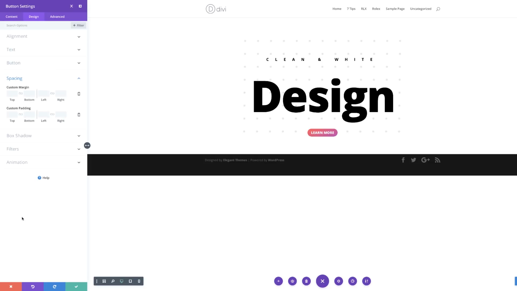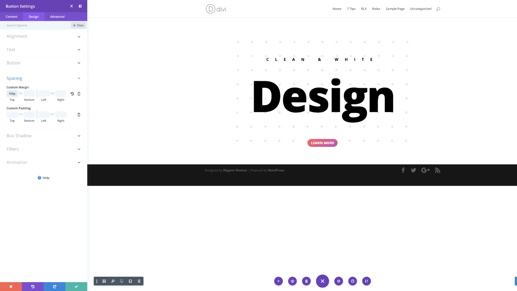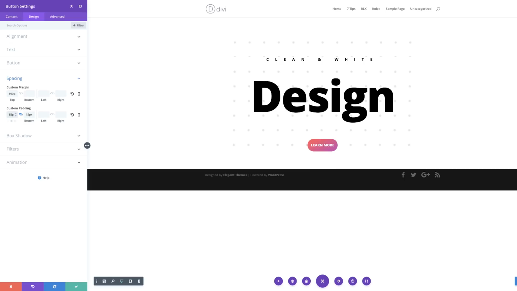So I'm going to click here on the spacing. And for the margin, I'm going to add 100 pixels to the top. And for the padding, I'm going to add 15 to the padding top and bottom. So one quick way of doing this, because the same value is going to be added to the top and the bottom, is to activate this chain. And then I'm going to just add my 15 pixels and this will be applied to both top and the bottom.